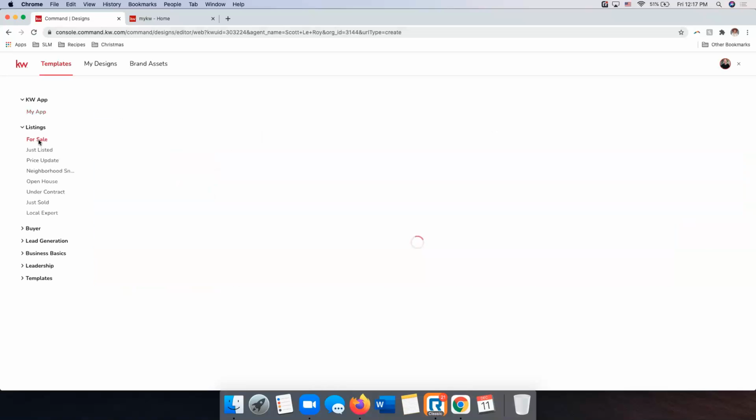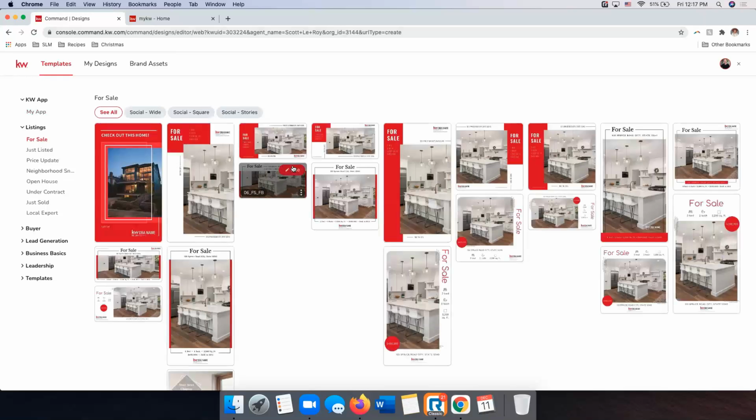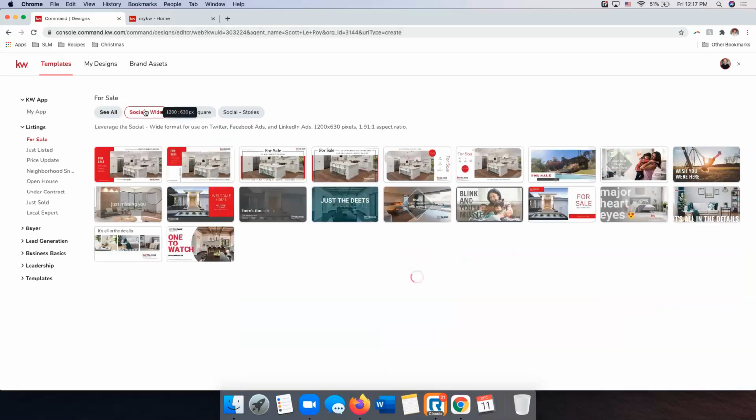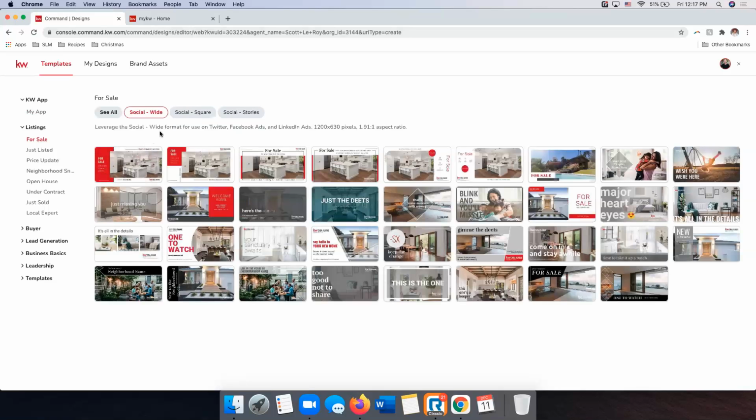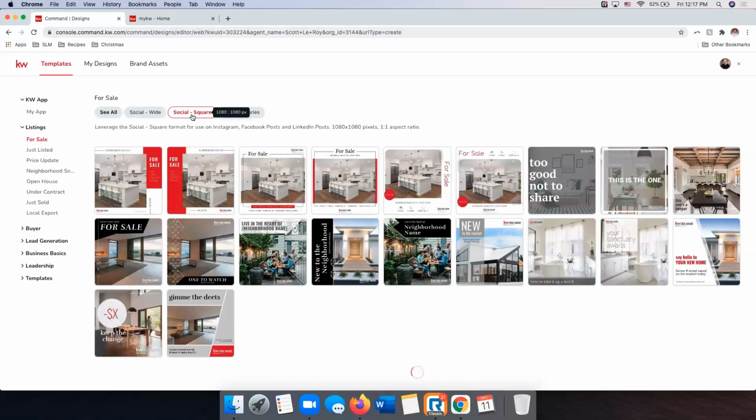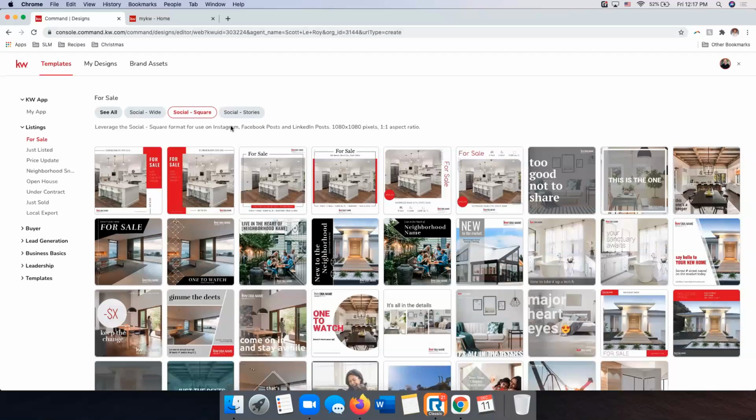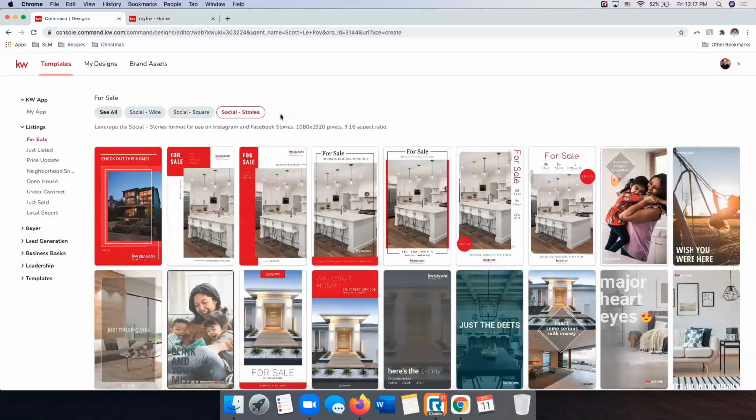If we go into listings, you can see we have lots of for sale pieces. And right now we're only looking at social. If we wanted to look at print pieces, which we will do in today's class, we would have to go back to that original page we were on. But you can see we have social pieces for sale. So these are for your listings. Social wide, this is good for Facebook, Twitter, LinkedIn. Social square, these are pieces fitted for Instagram. And then there's actually social stories. These are great for your Instagram or Facebook stories.